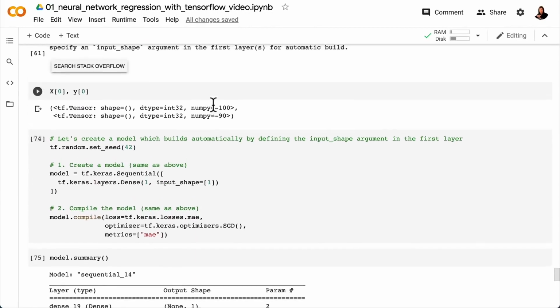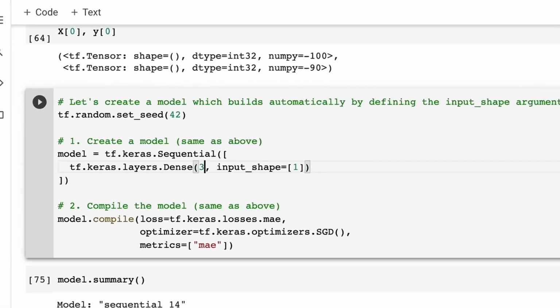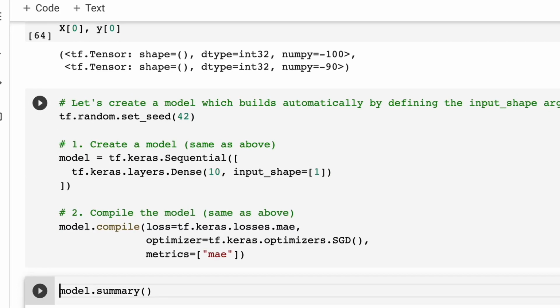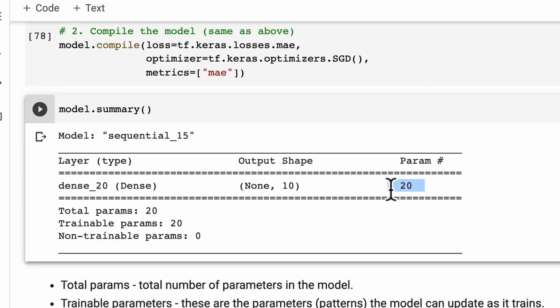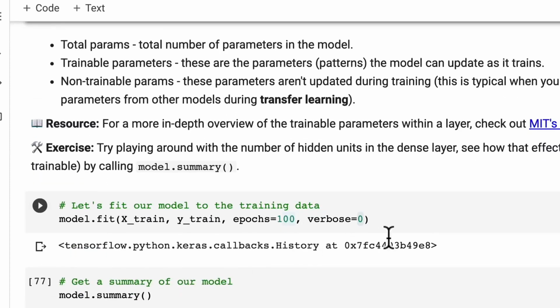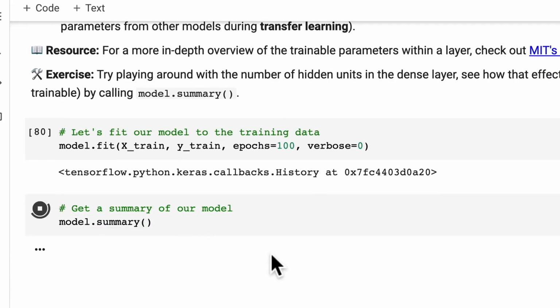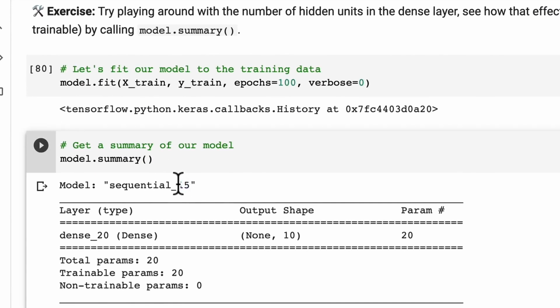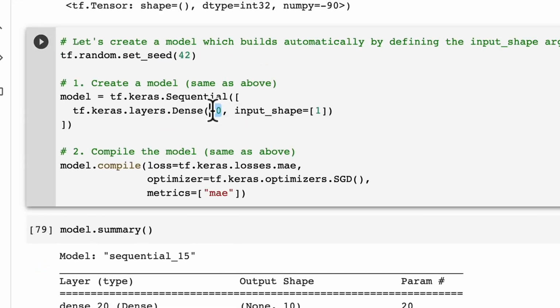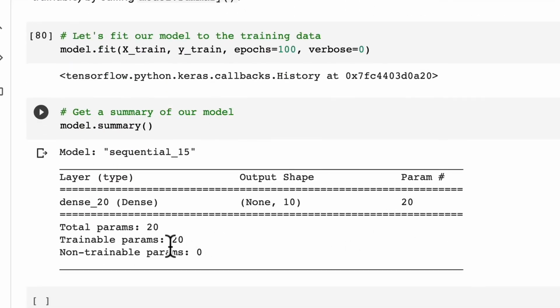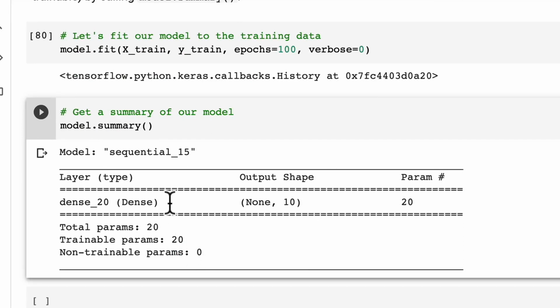Now, let's do a little exercise. If we were to change this to 10, we'll get model summary. Okay, number of parameters equals 20. If we fit our model, takes almost no time at all, wonderful. We get a summary of our model. Notice here that sequential went from 14 to 15 and dense went from 19 to 20 because we instantiated a new model here. And then we've got a different output shape and a different number of parameters. So because we've got 10 hidden units in our dense layer, there seems to be 2 trainable parameters per dense hidden unit.